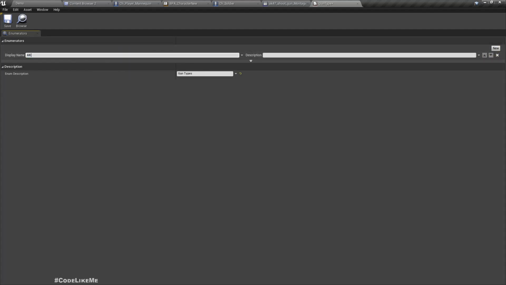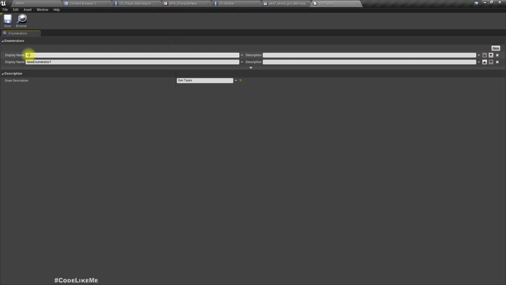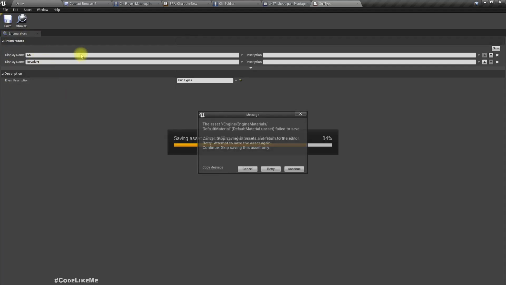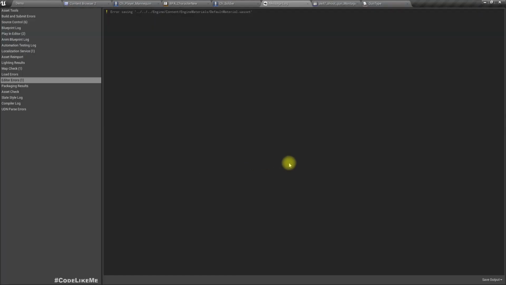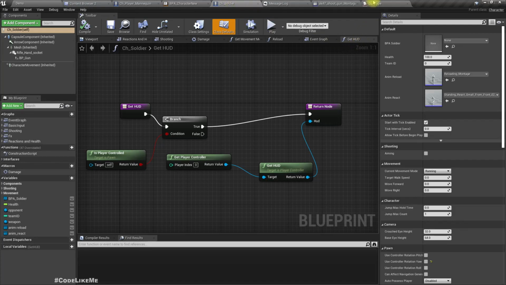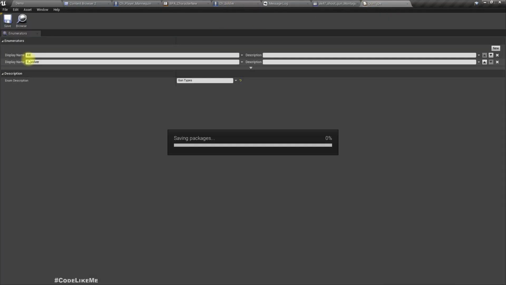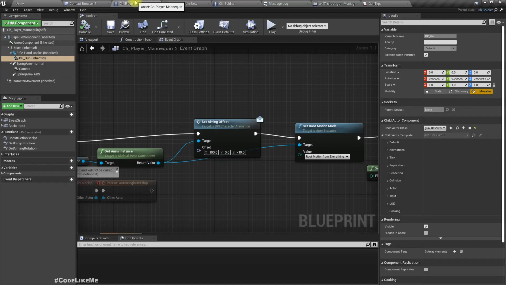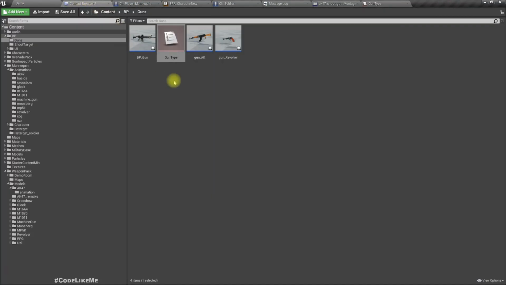First one, AK. Revolver. Those are the only two guns that I have at the moment, so I'm gonna keep only these two for now. Right. Now in the guns, oh actually this is an M16, but this is the main parent gun.